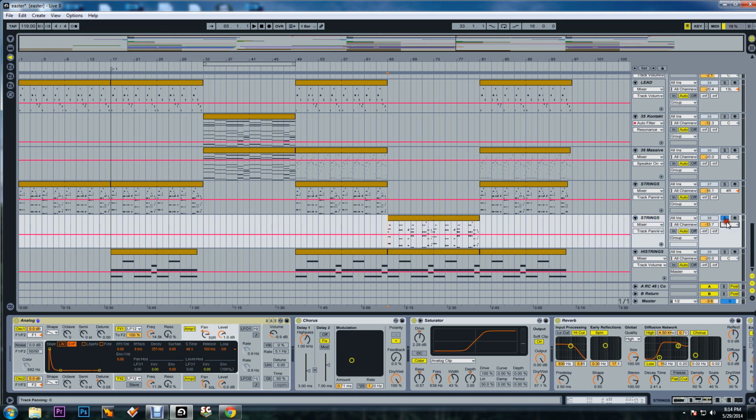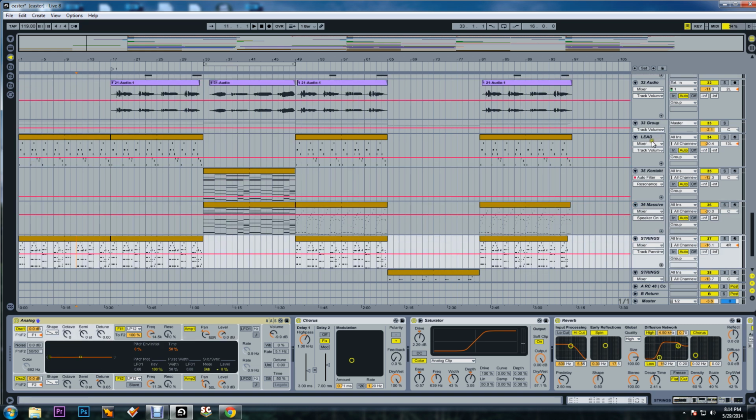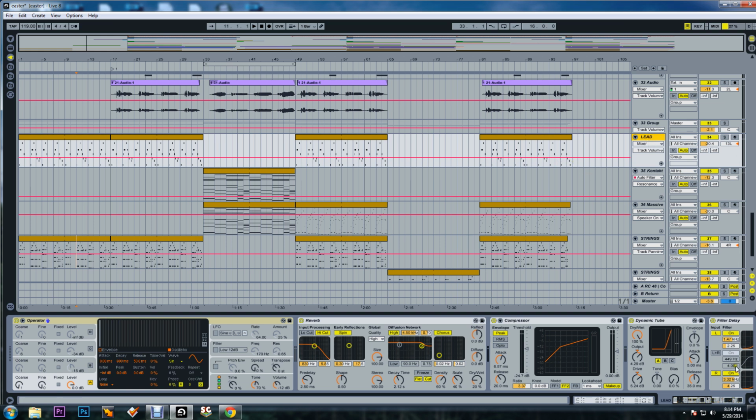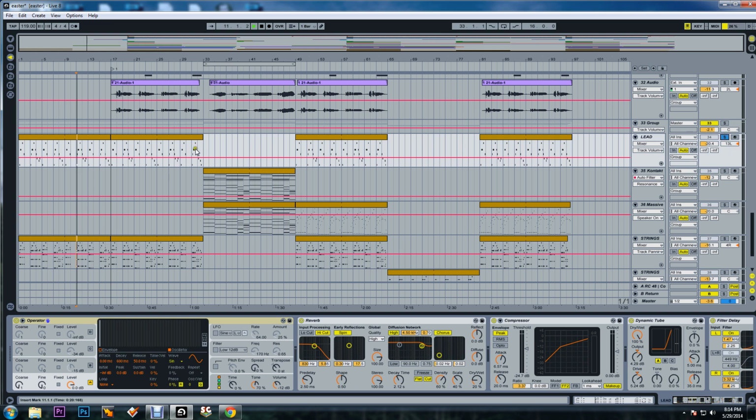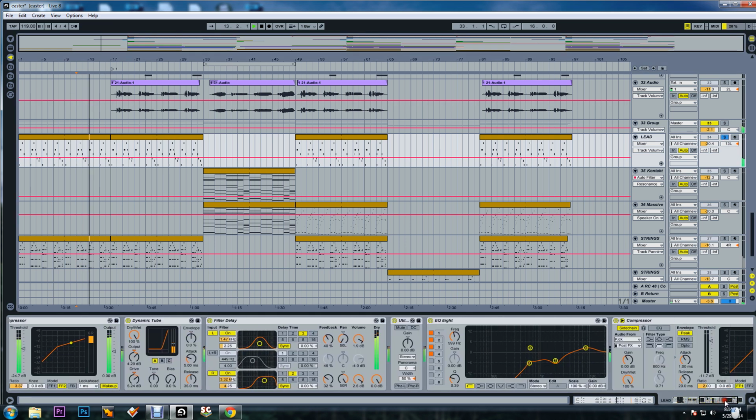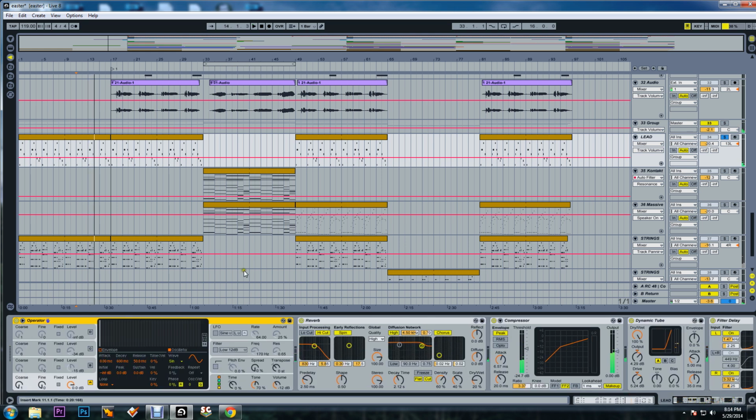Yeah, so that's that. And then there's this lead sound too that I made in Operator. It sounds like this. I'll put that one in the description too, so you can get those.